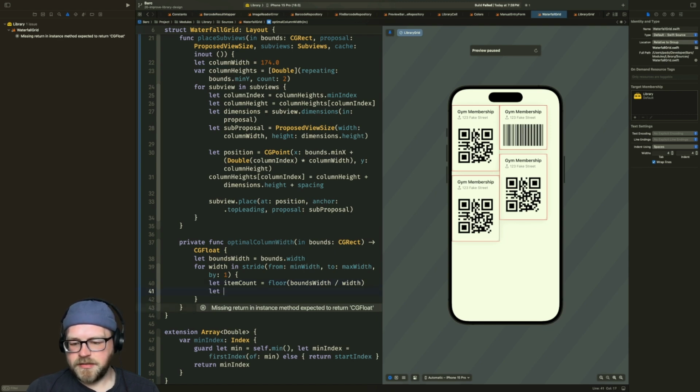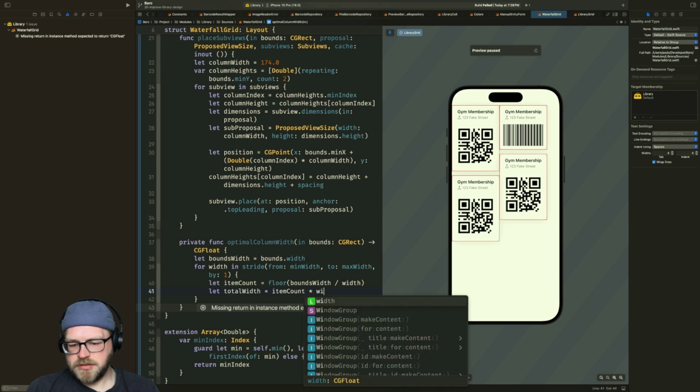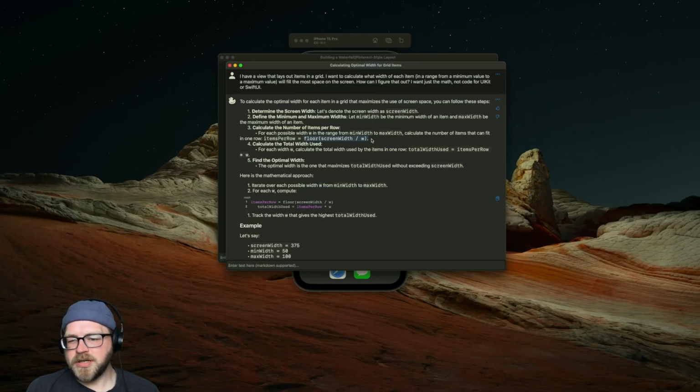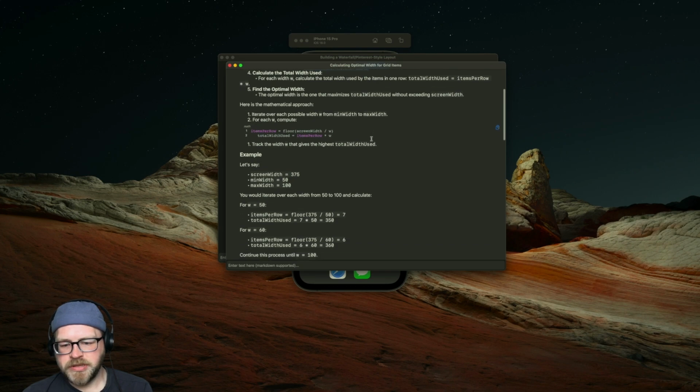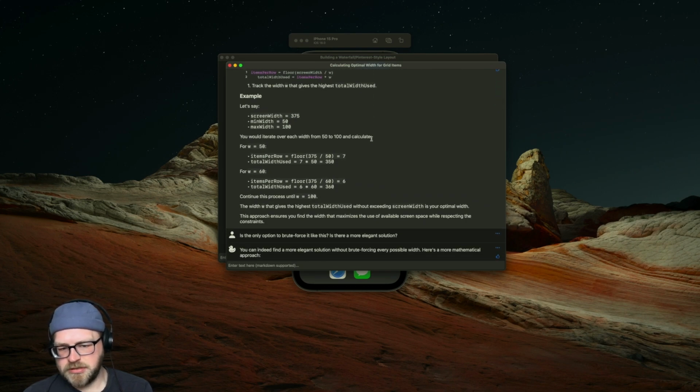Let total width equal item count times width. And then what we want is which uses the most width. For each width W, calculate the total width used by the items in one row. Total width used equals items per row times W. Okay, so we have that. Maximizes total width used without exceeding screen width, which we cannot exceed screen width because of floor. That's already a thing. So we really just care about which is the highest total width used.